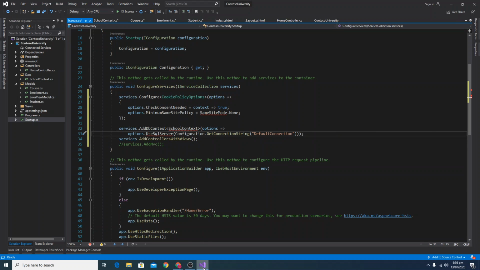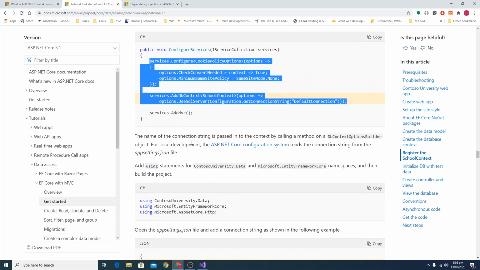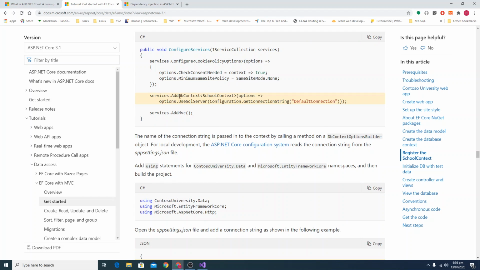Okay, so what we have added is the name of the connection string, which is passed into the context, which is the school context, by just calling a method on the DbContextOptionsBuilder object. A lot of these things are abstracted in the framework, so it's just a matter of you reading and trying to get an idea of how these things are all wired up together.